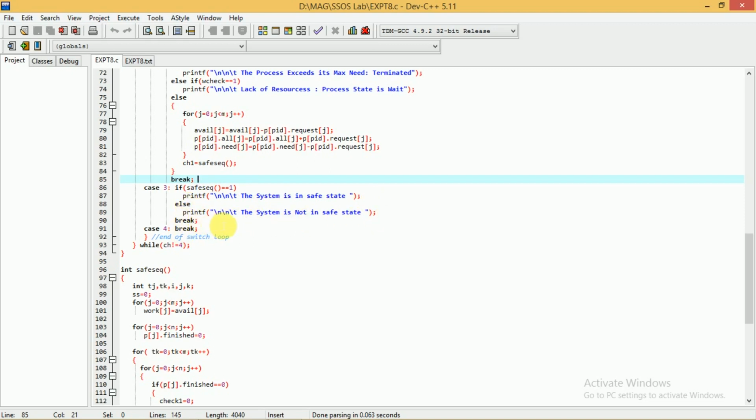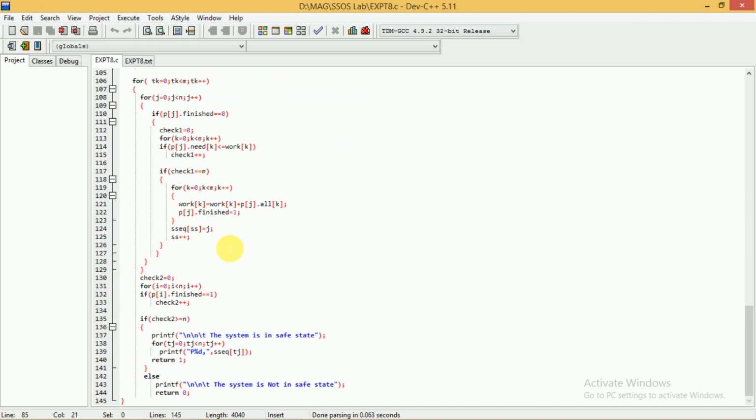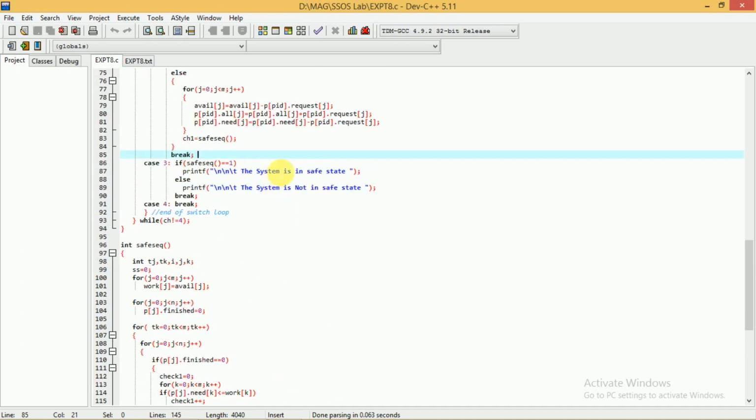But here one thing you just observe: in the function safe sequence also we are displaying the message as the system is in safe state and system is not safe, and here also we are displaying the message as system is in safe state and system is not in safe state.